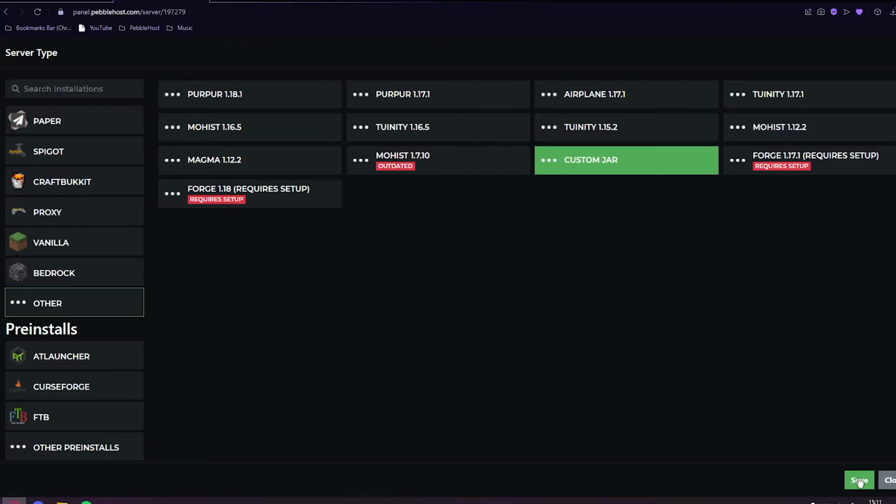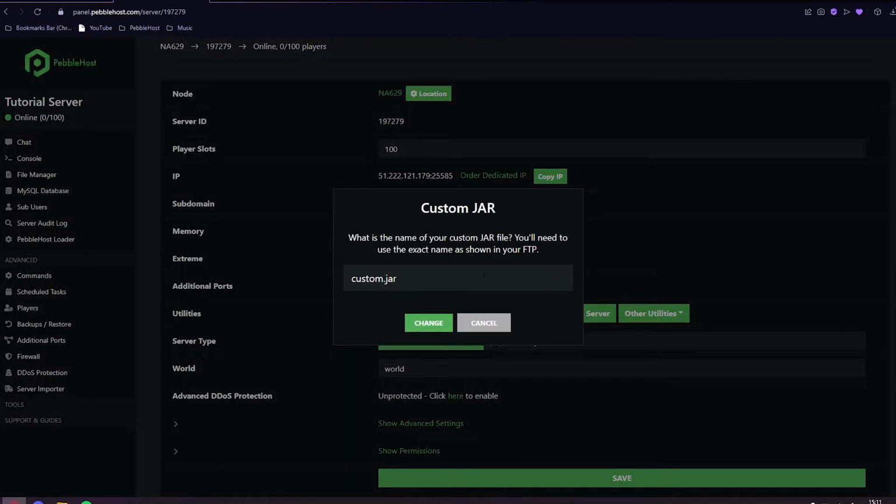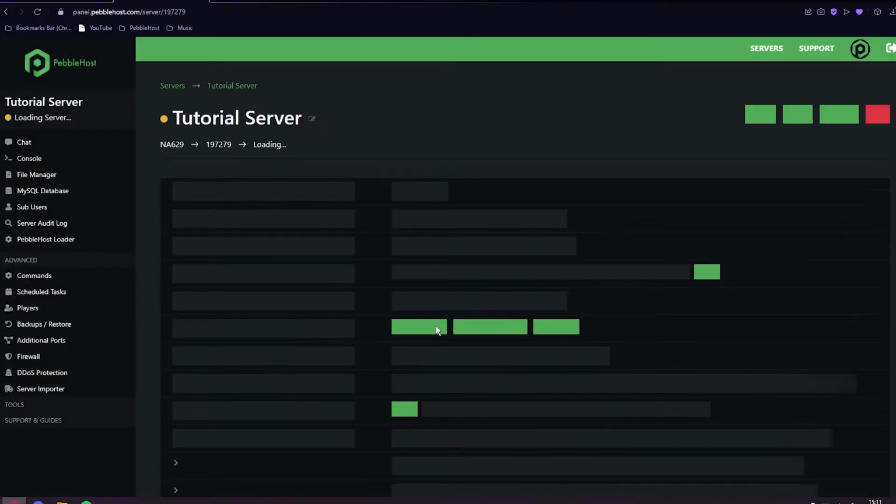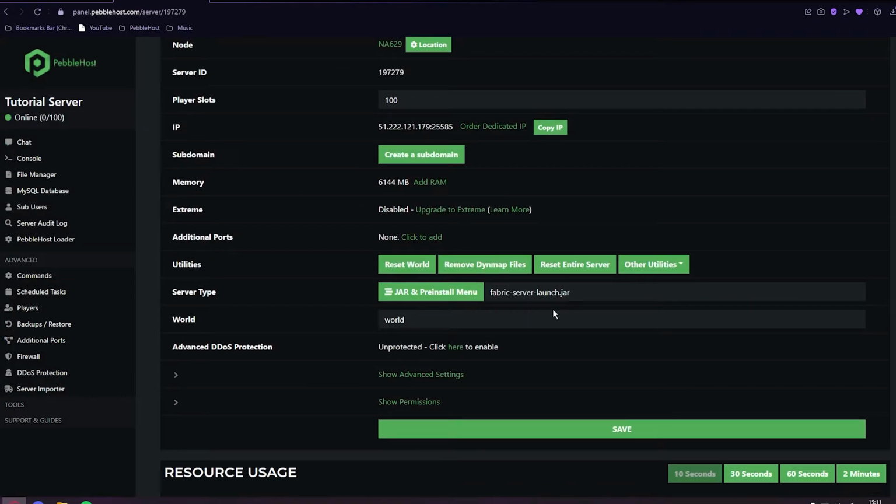Once you click custom jar, click save, and it will prompt you to put a new name. So we're going to select this and delete it. We then want to replace it with the name we just copied, so you can press Ctrl V to paste it, and as you can see, fabric server launch.jar. We can then click change. Alright, so there we go, it's now in there.